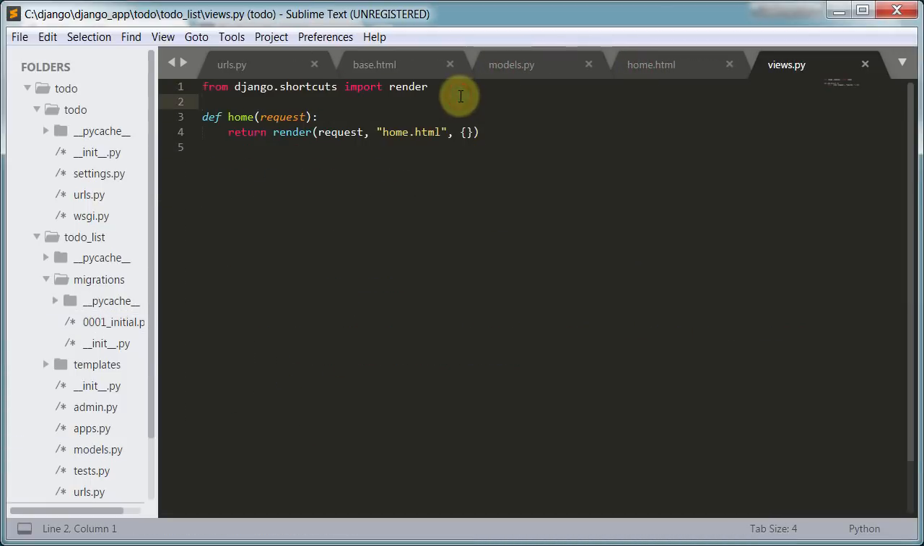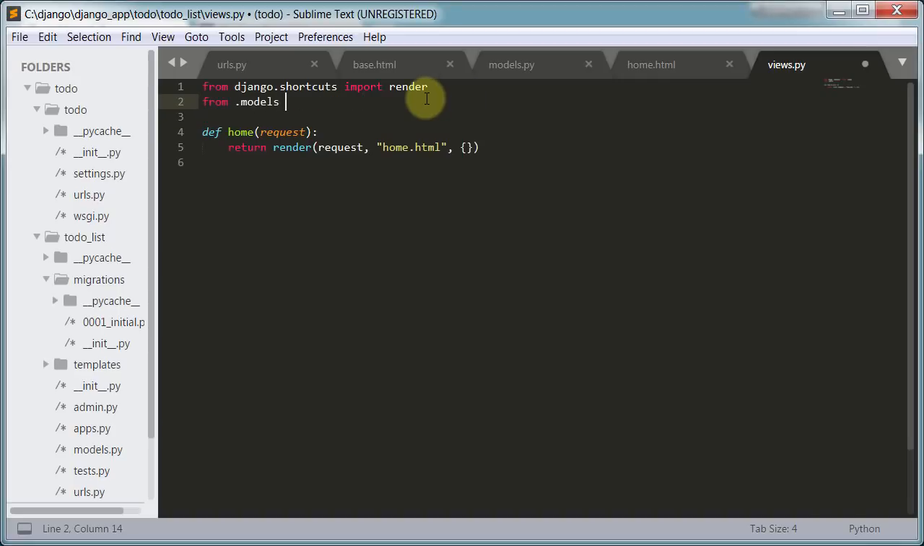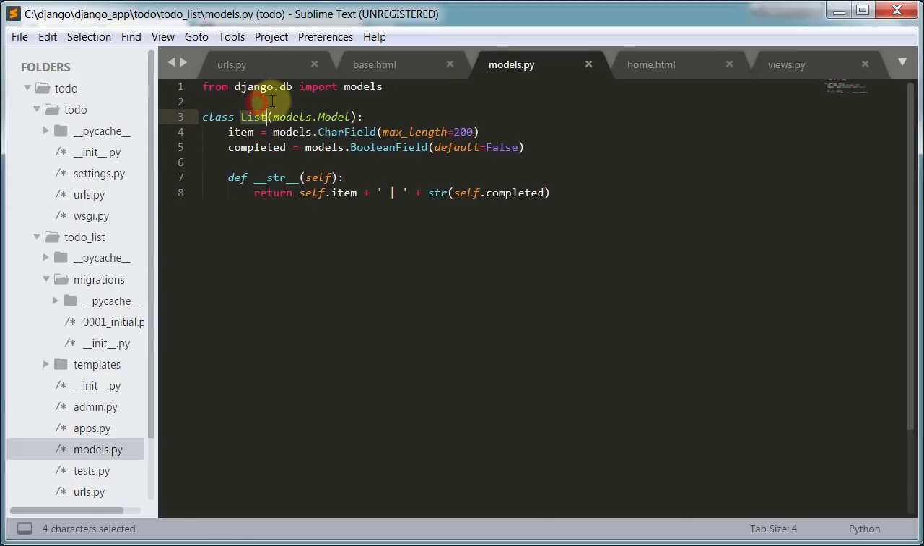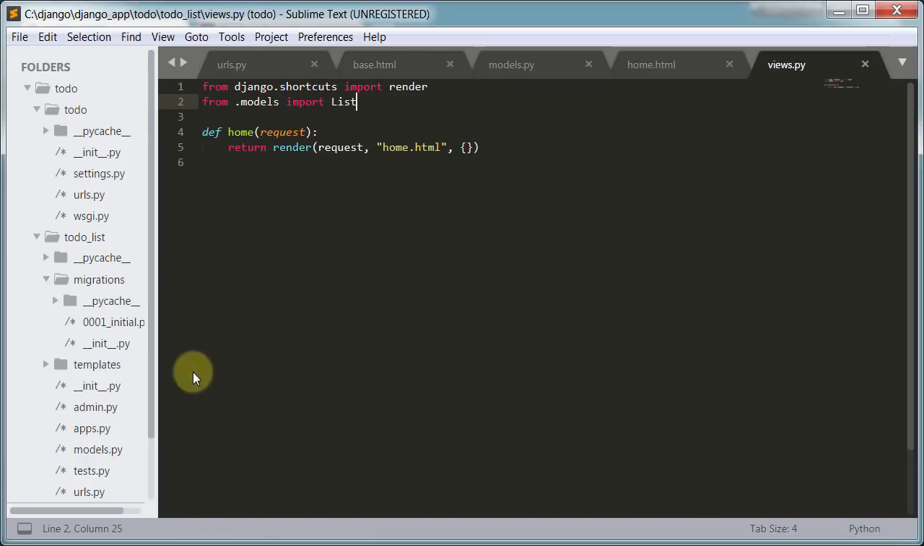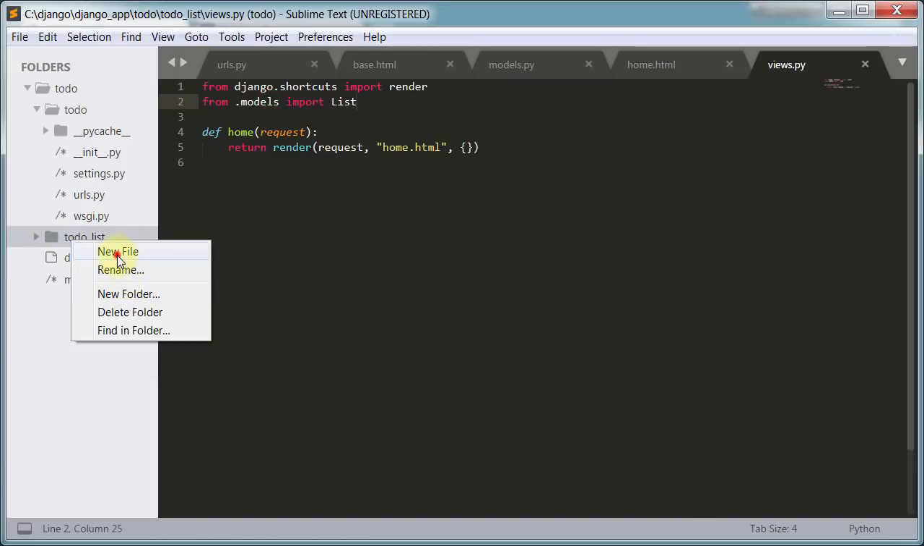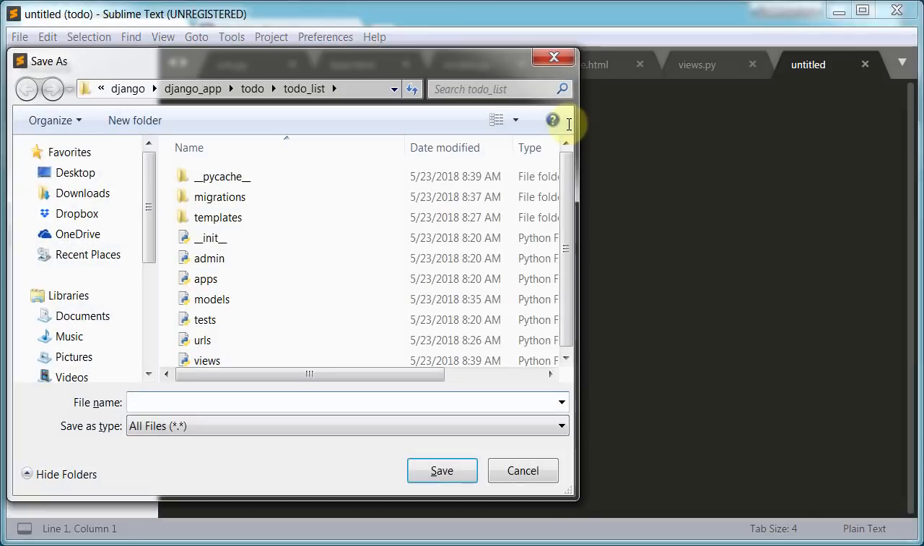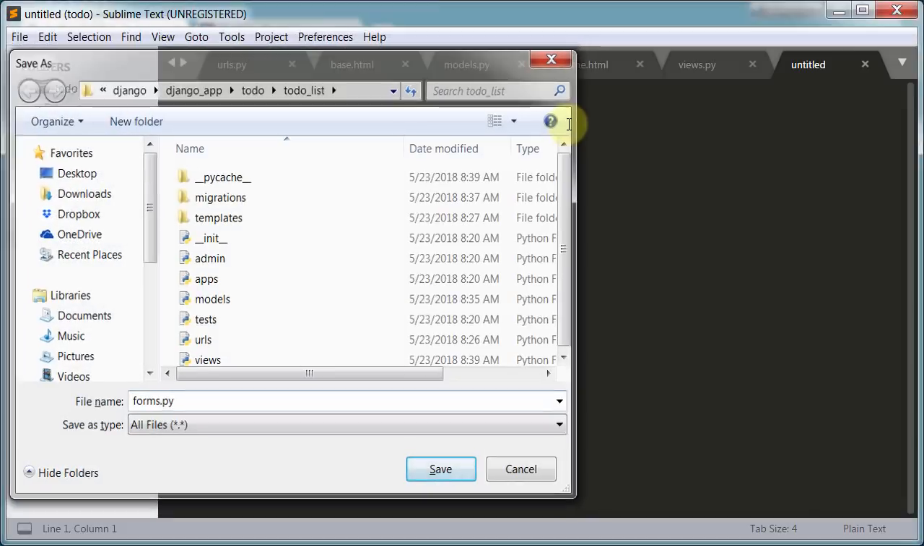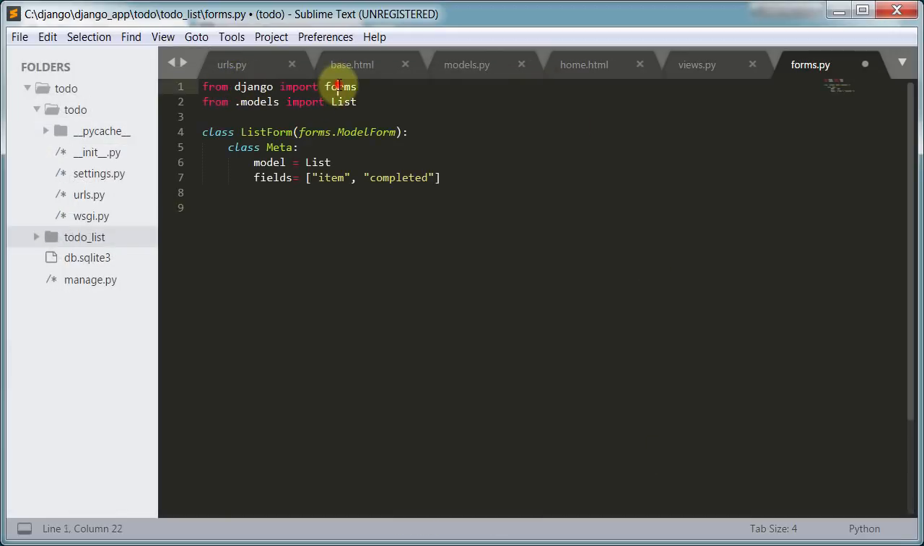So now inside of our views, we need to be able to access our model. So we go from .models import List, because that's the name of our class. And now we need to create a form. So head over to our to-do list, create new file, and let's save this as forms.py. And inside of there, we need from django import forms, from models import our List, and now we need to define a form. So we're gonna call it ListForm, and it's gonna be with the model List, and it's gonna have these two fields, item and completed. So we can save this now, and we're good to go here.